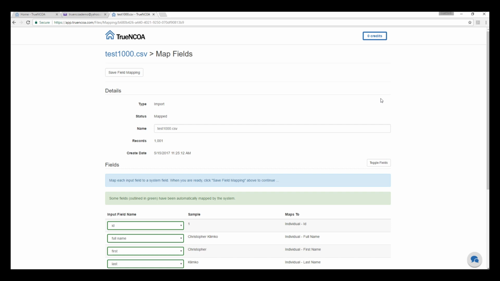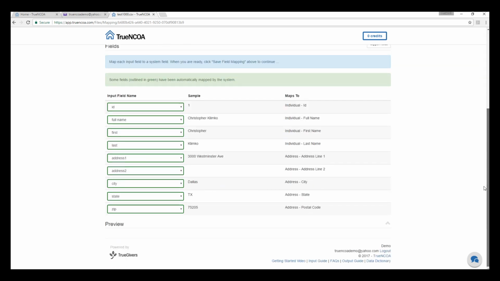Now it's time to map your file. Mapping tells the system which fields on your file should be matched to our system fields. This helps us ensure the data we give back to you is accurate and current.